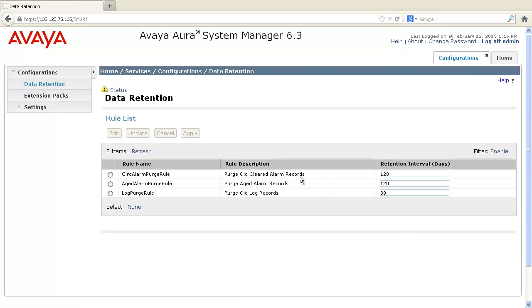Here you can see that you have three predefined data retention rules. The old cleared alarm records are stored for 120 days, the aged alarm records are stored for 120 days, and lastly, the old log records are stored for 30 days.